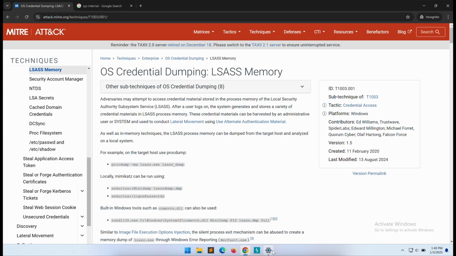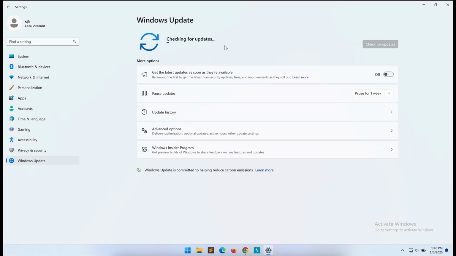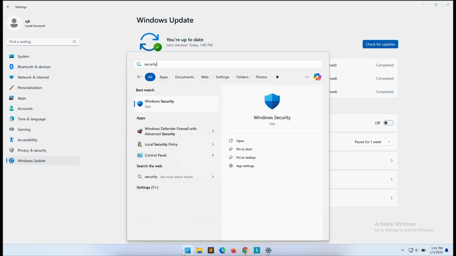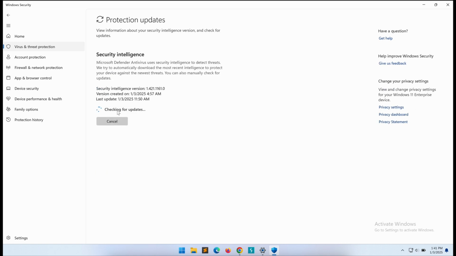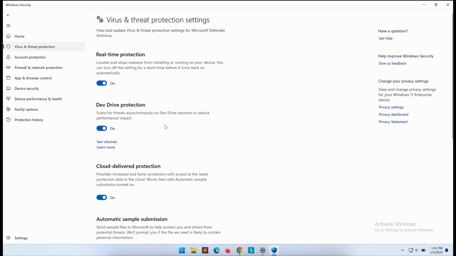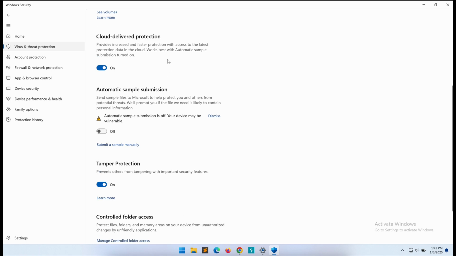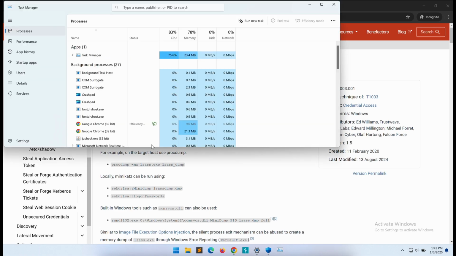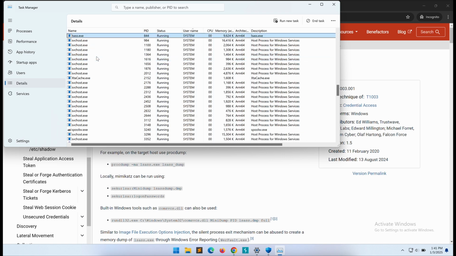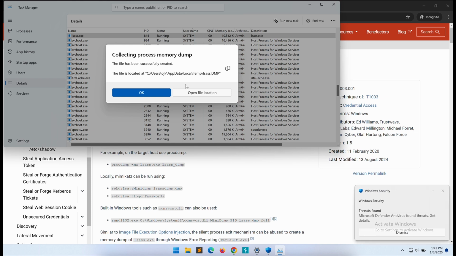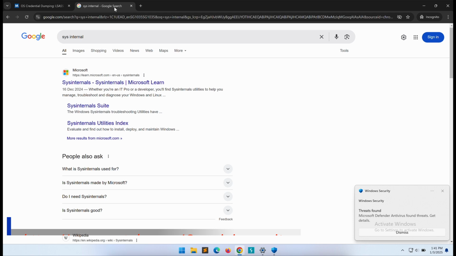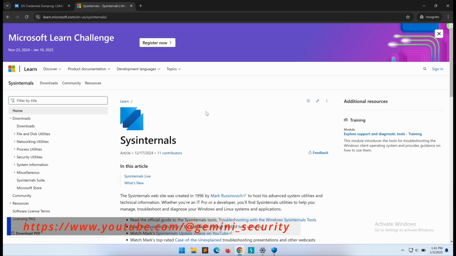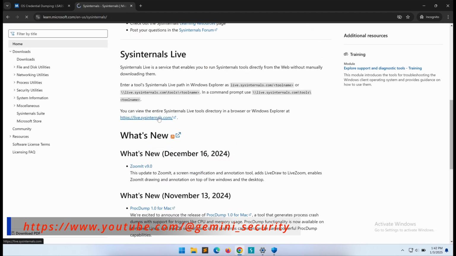However, this is not easy to do, as Windows Defender and many other AV and EDR solutions have implemented detection to prevent this attack. If we were to try to dump the LSASS process memory, for example, with Task Manager, we can see that this is not possible as Windows Defender will trigger and prevent it. Even if we were to use a legitimate system tool such as procdump from Sysinternals, it will be detected and prevented as well.